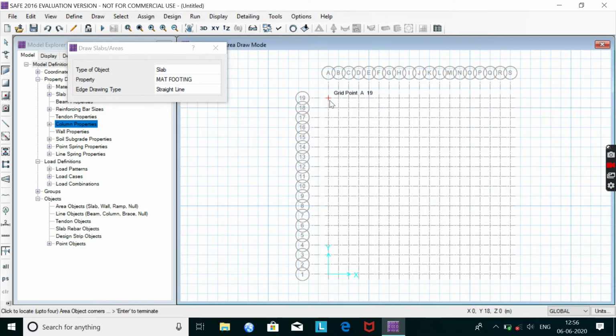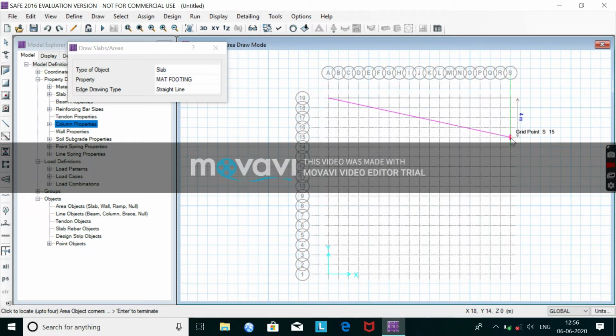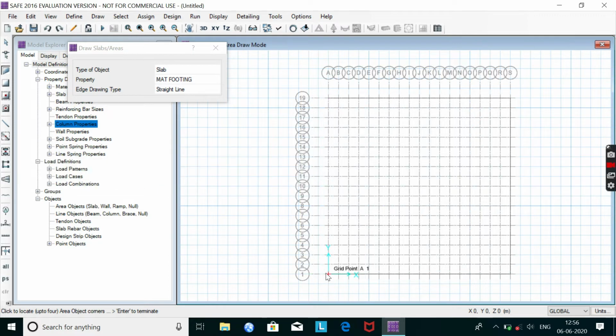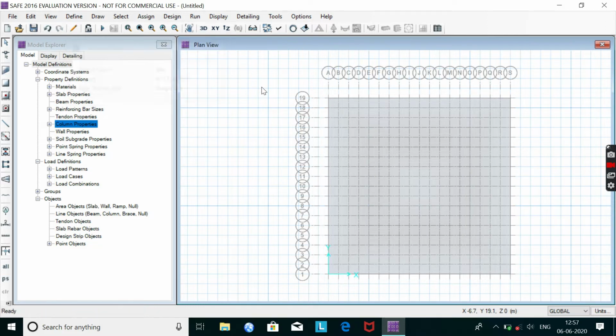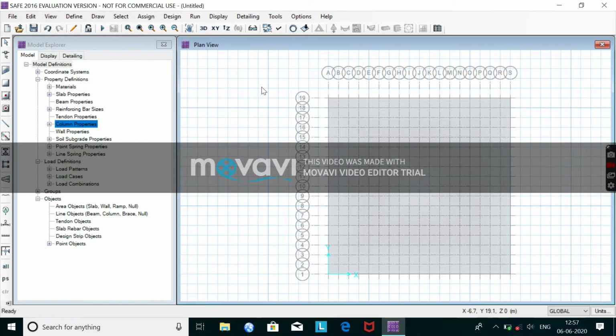First, we'll click on one corner of the grid and then we'll click on the other, which is 18 meters apart, and then the other. In this way, we will complete the drawing of the slab. After drawing the slab, press Escape.